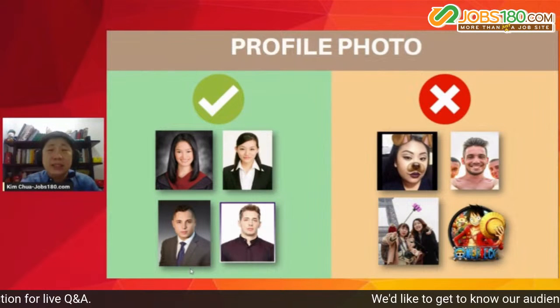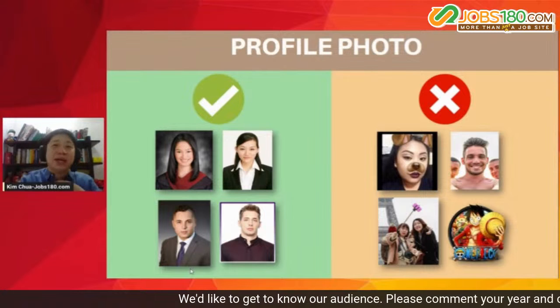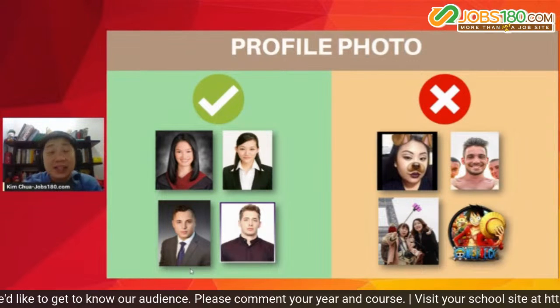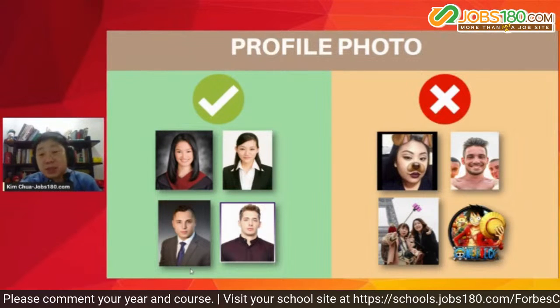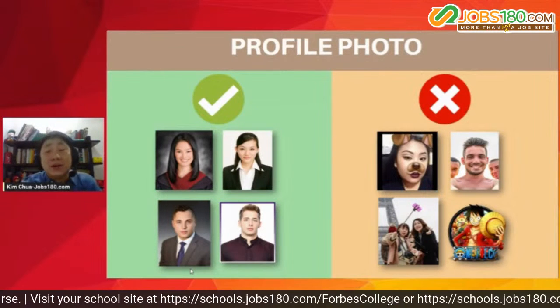Ang importante lang dyan, tumingin ka sa camera, okay, with plain background, at of course, magbihis ka naman ng maayos, di ba? And then, you're good to go. Huwag mo gagawin yung mga nasa right side ng screen niyo. Those samples that I'm showing you, it doesn't look professional. Imagine, di ba, yung mga selfie, mga nilagay ng avatar, yan, huwag nyo gawin yan. Okay? Huwag nyo gawin yan.